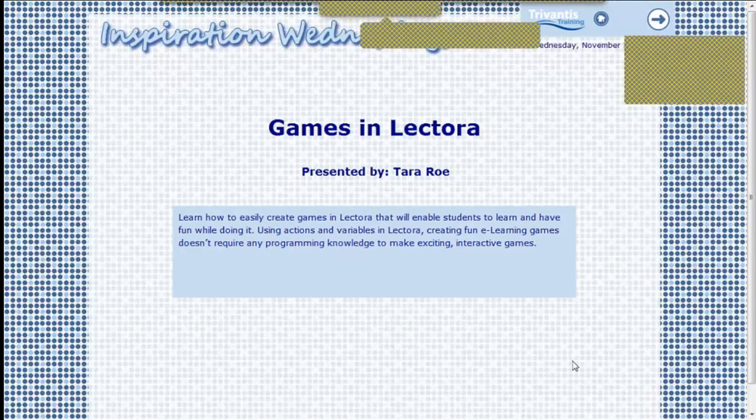This presentation is not only going to focus on the benefits of utilizing games in e-learning. That's the first thing we'll talk about, is why you should incorporate some of these games into your content. But we're going to show you a variety of options for building your own custom games in Lectora.